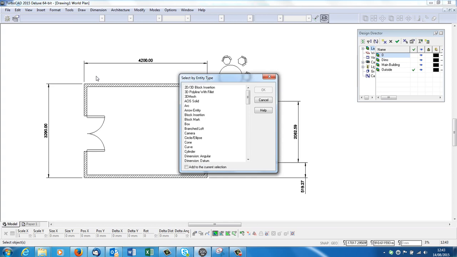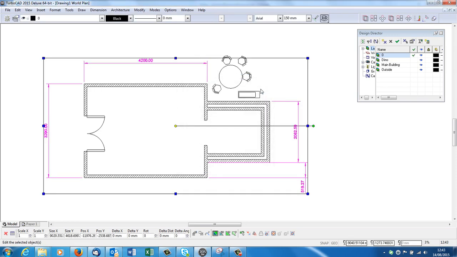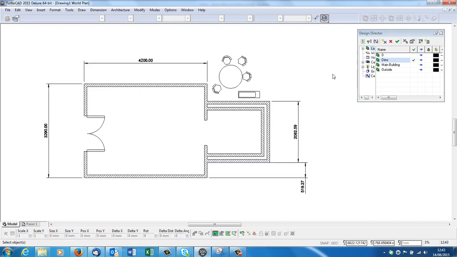So anything you're going to select in your drawing that there's loads and loads of, say you wanted to select all the circles, this is the way you'd do it. Here I'm selecting all of the linear dimensions, linear. Okay, that's selected all the linear dimensions. On the dims layer, I click up here, they're all on the dims layer.